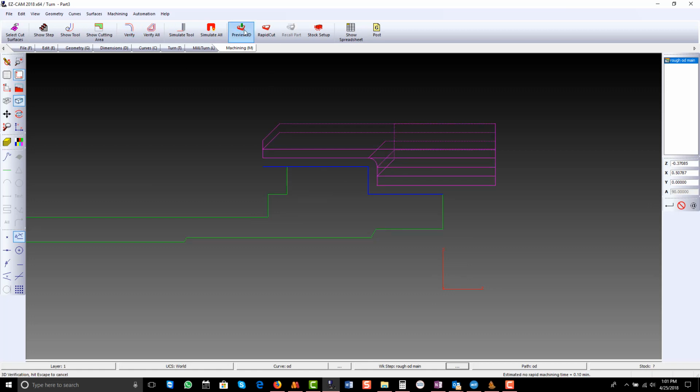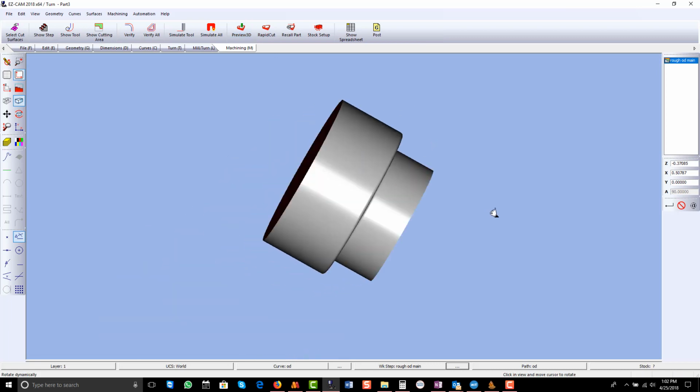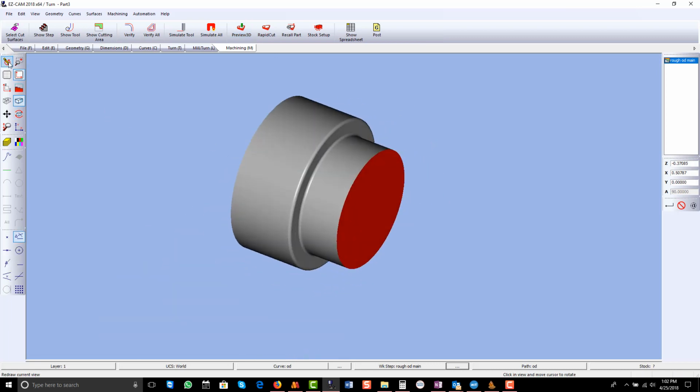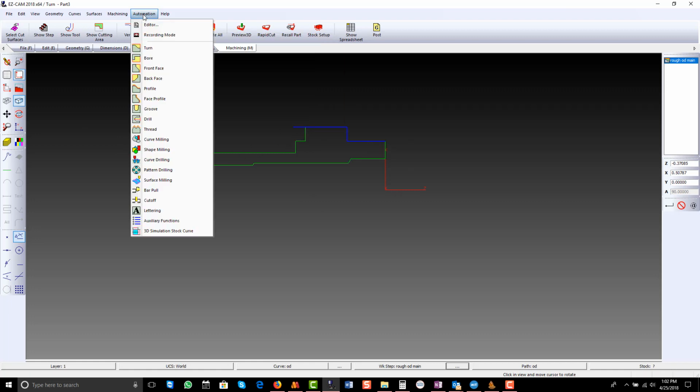We have a 3D preview so you can actually see what the part is going to look like as you machine it. Now notice I didn't have to define the stock. We go by the path that we're working with. So as I build more paths, you'll see the stock will grow. Or you could come into automation, 3D simulation stock curve, and you can define your stock.